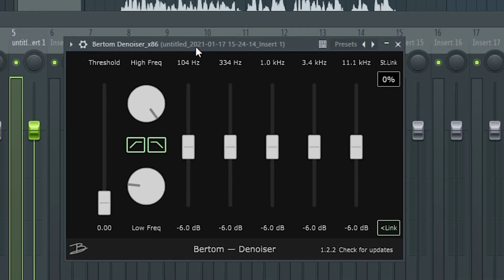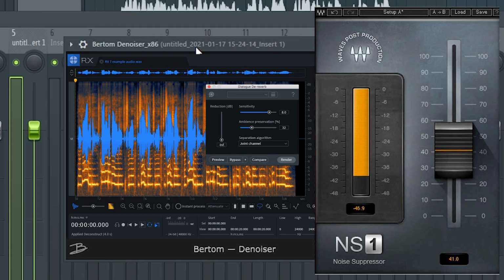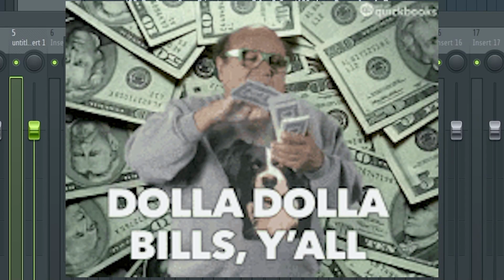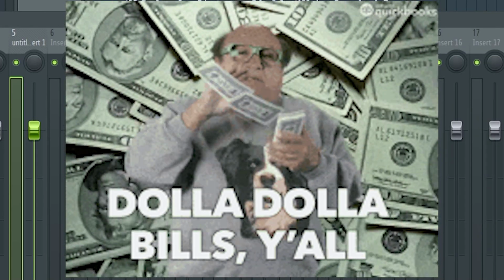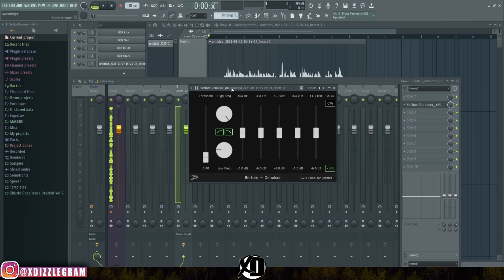It's a free alternative to plugins like RX from iZotope and also NS1 from Waves. Now these cost money, but this plugin is free. However, you can also donate to the people that created this plugin if you really love it. So I'm gonna do this again.